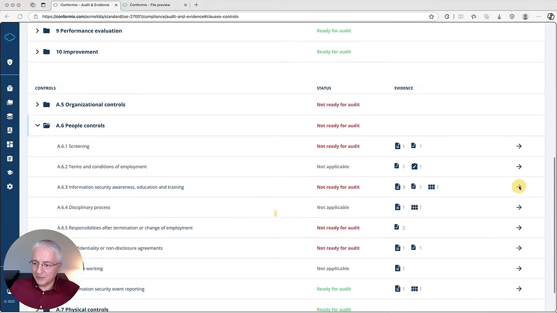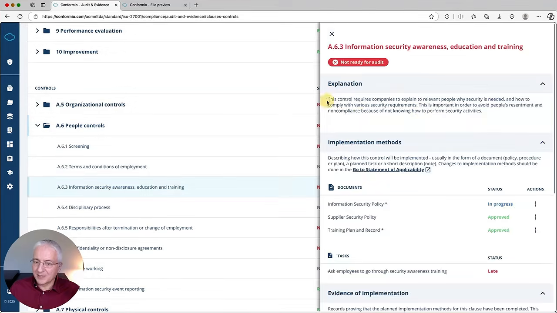So when I click here, more details, you will see exactly the explanation of what this control requires. It also defines the implementation method, and it also shows you what is completed and what is not yet completed, and basically why this task or this control is still not ready for an audit.